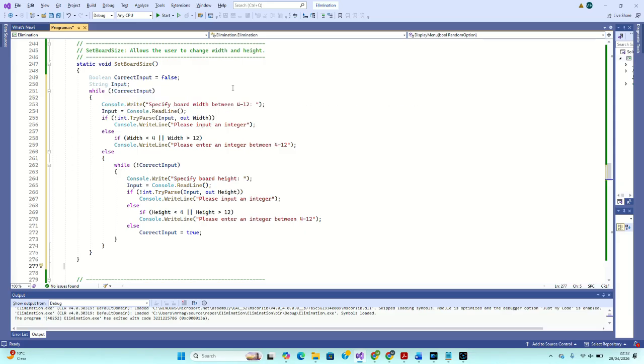Okay. If a successful integer has been put in, it will put it into the width, of course, and it will then check to see if the width is between 4 and 12. Those two bars, of course, mean or. So if it's less than 4 or it's greater than 12, we want to tell the user, please enter an integer between 4 and 12.